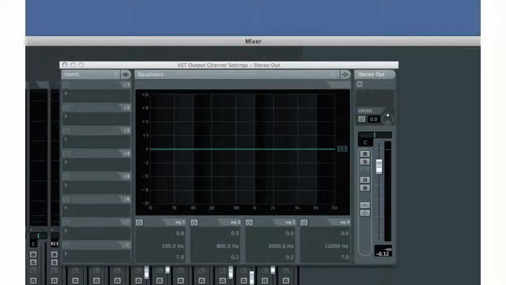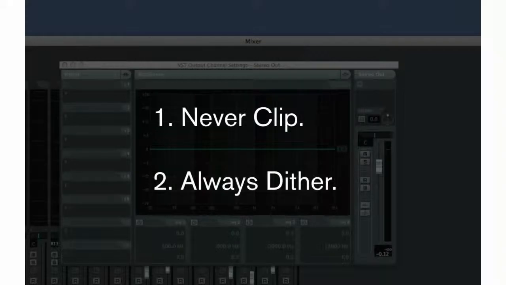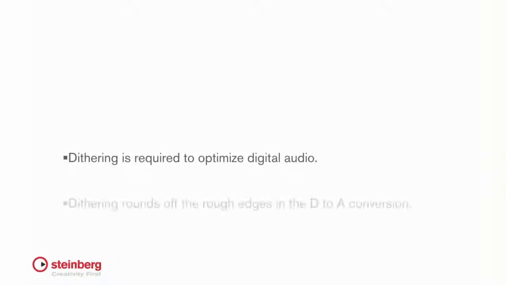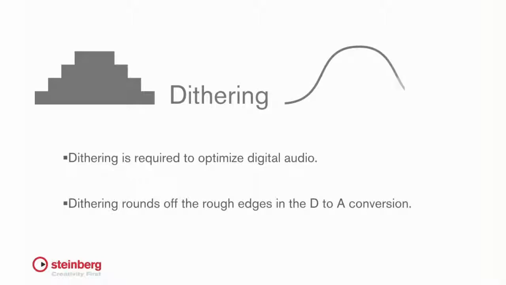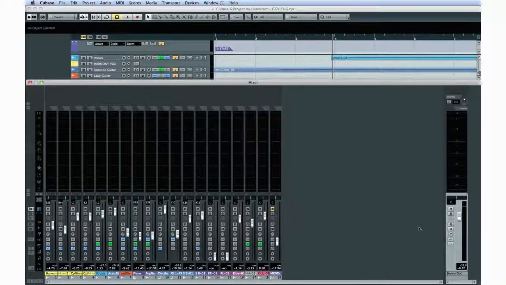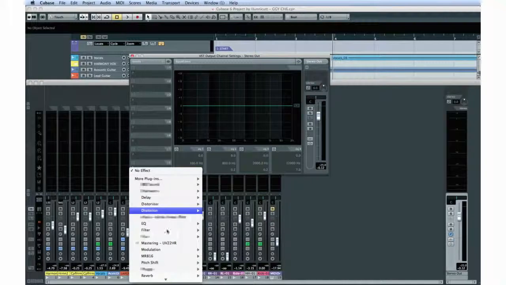If there are two absolute rules with mastering, they are never clip, always dither. Dithering is a digital optimization on the data level that essentially smooths the rough edges of the digital recording process. Proper dithering is essential for a fully professional result, and dithering must be the last step in the process to work correctly. With that in mind, let's load up slot 8 with the UV22 mastering plugin.